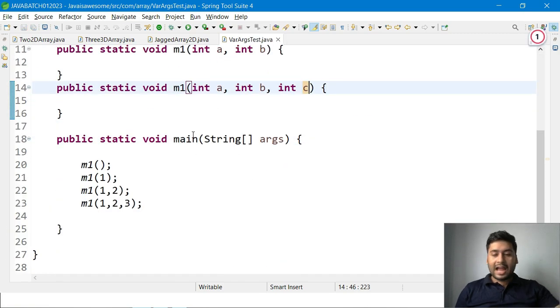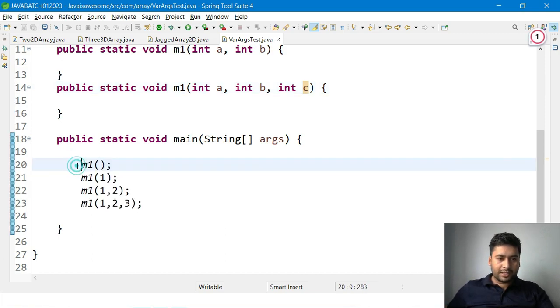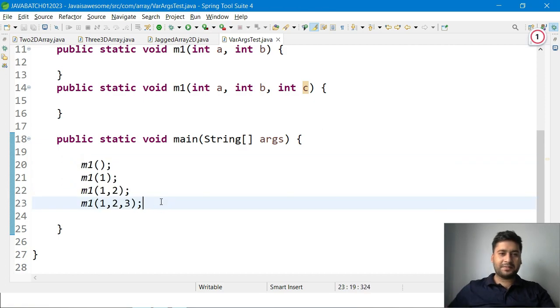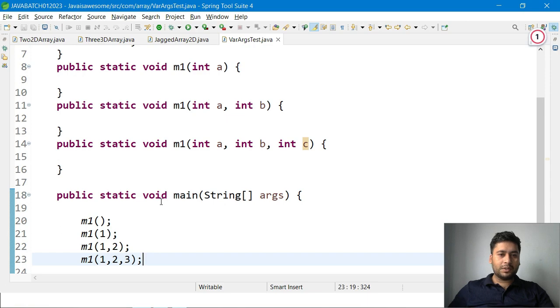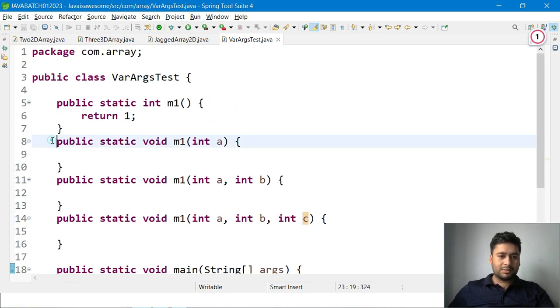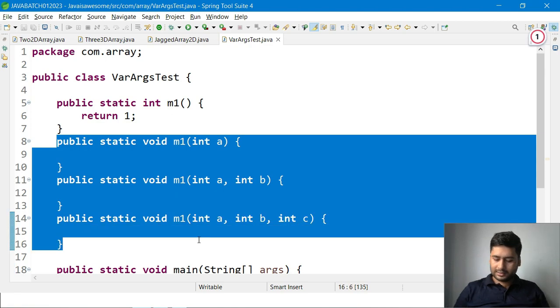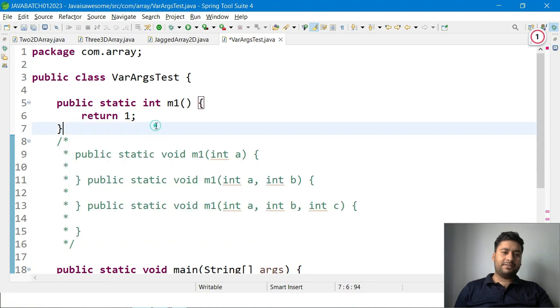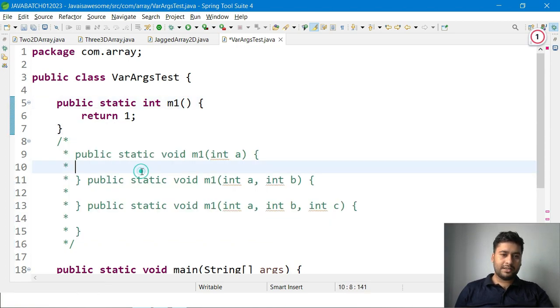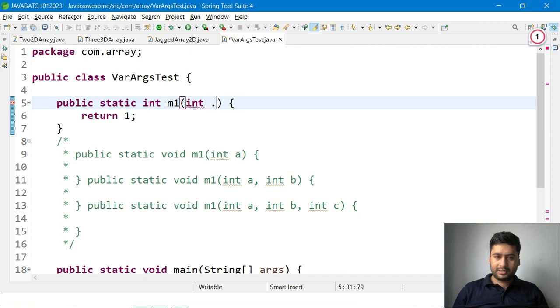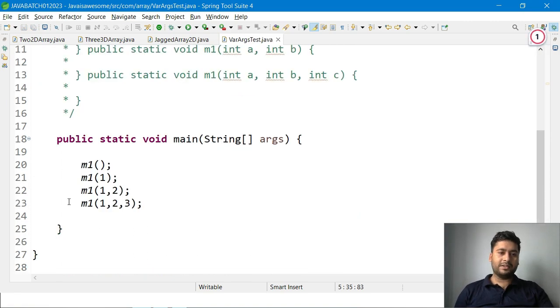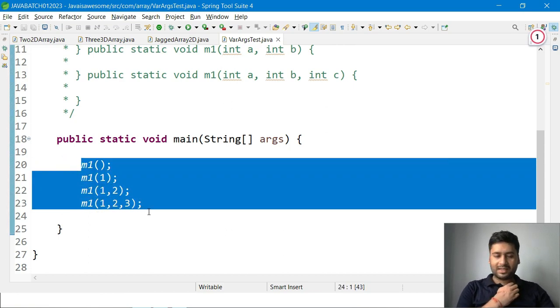But var-arg is one of the ways to resolve all those problems in one line of code. You don't want to write the method overloading concept, you don't want to write that many methods, just remove all those methods, otherwise comment them. Now you are able to see we are getting the error here. So I will resolve this error using var-args. So int triple dot, this is the triple dot symbol, and you can give any name, a. Now it will take all those values. Your problem is resolved.